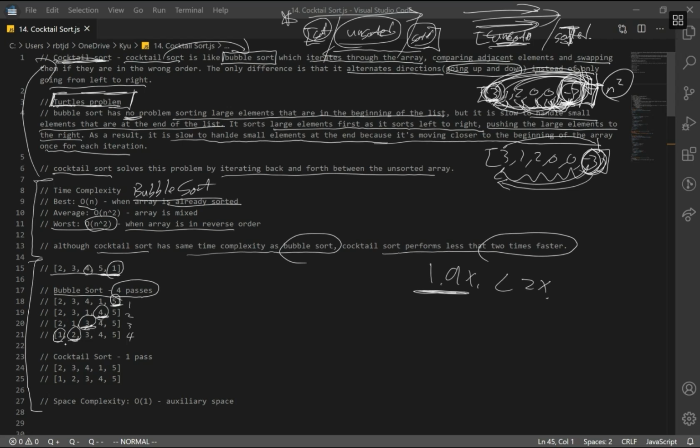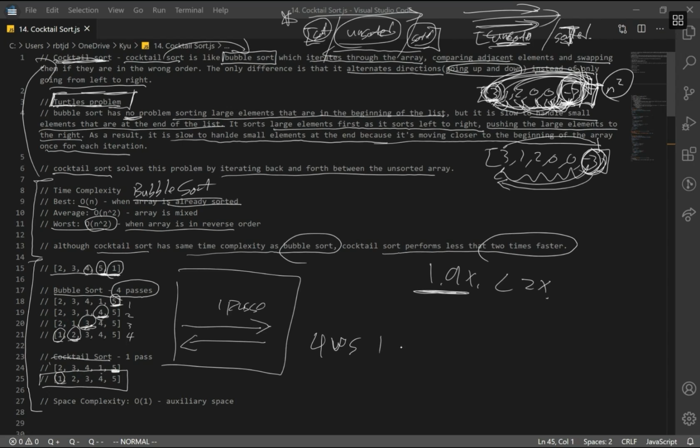But if you were to look at cocktail sort, and cocktail sort left to right and right to left is one pass. It's one operation. So what it does is it's going to first sort the largest element, which we did for 5, and then it's going to sort the smallest element, which is going to be 1. So we sorted all the way here, and guess what? Our array is already sorted. So 4 versus 1 pass. So because of this turtles problem, we can say that cocktail sort performs better than bubble sort.